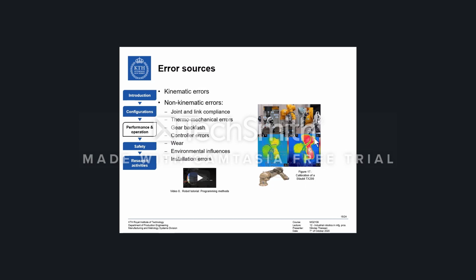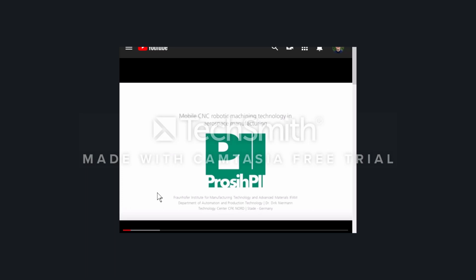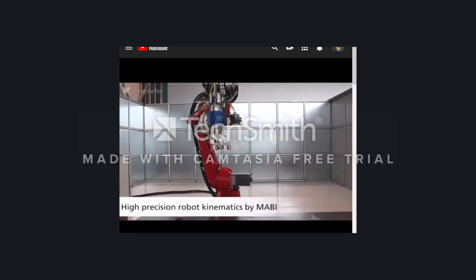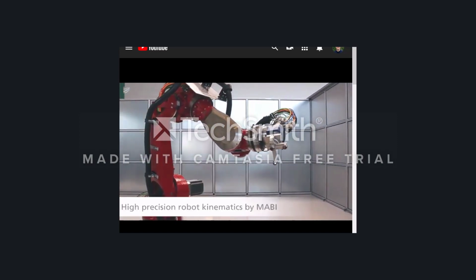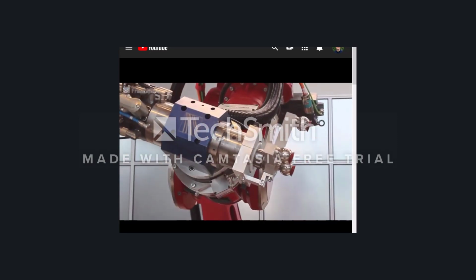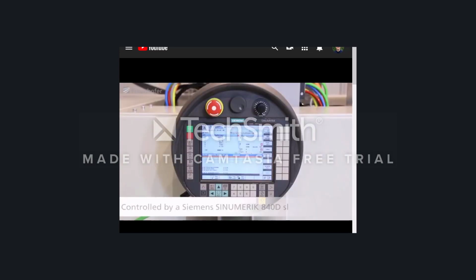And to accommodate all or part of those errors, manipulator calibration is being used, which we can see, for example, in use in video 8. So this is an example of a robot that is being used in research in a machining application. And here you can see how the kinematics of the robots are getting calibrated. Well, actually, they're getting measured using a laser tracker.